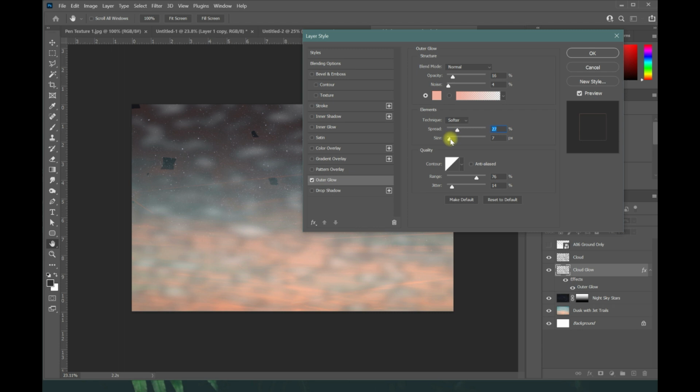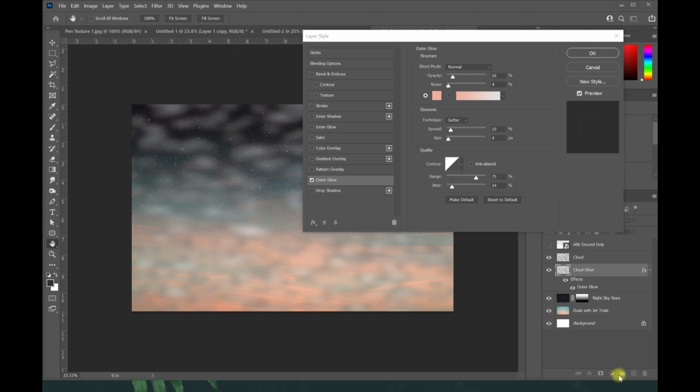I can also adjust the size of that spread and the range. All right, so I like that. It's just a little soft pink glow around there. I'm going to say OK.